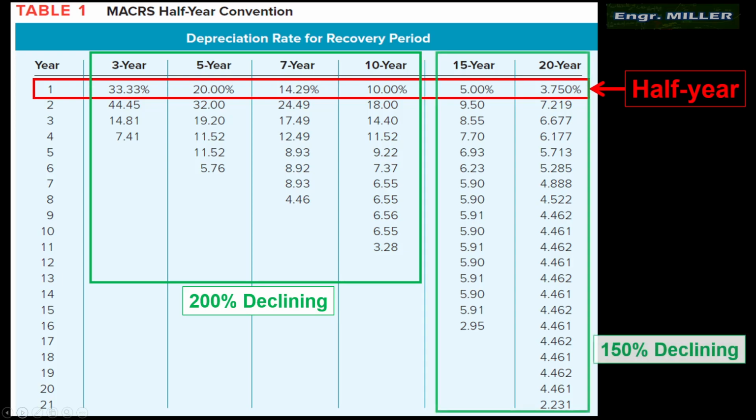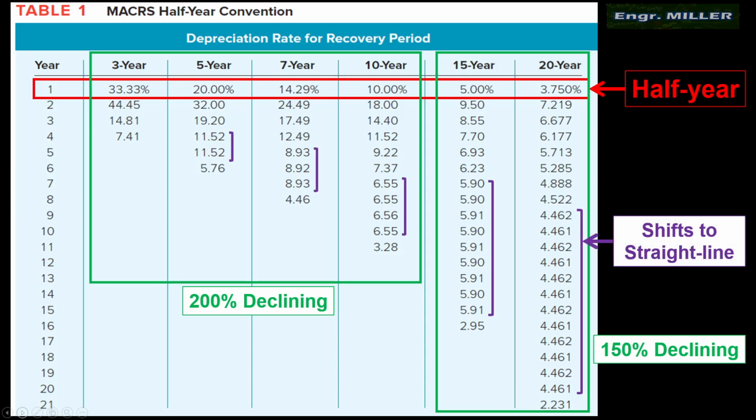Dito naman sa 15 to 20 is considered as 150% or 1.5 declining balance. Yung the rest will be straight line method. Now, ito, kung papansinin ninyo, mapapansin nyo sa 5-year, for example, may naulit na 11.52 doon sa 4th and 5th year. Ganun din doon sa 7-year, may naulit na 8.93, 8.92, just the same, no? So, itong mga to ay naging straight line method.